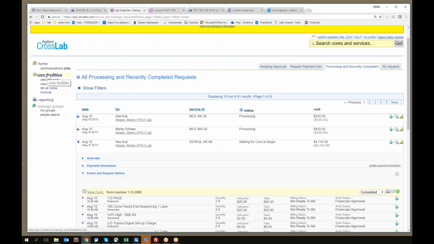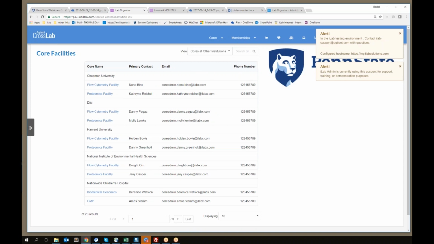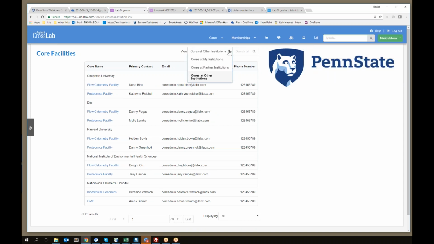As I said before, this core facilities link is essentially duplicate functionality to the list all cores link, but we'll take a look at it here and you can see it's essentially the same list. Cores at my institution, cores at other institutions. In our testing environment, we see cores at partner institutions, but at this point, Penn State is not going to be using that partner institution functionality, so you won't see that live in production.